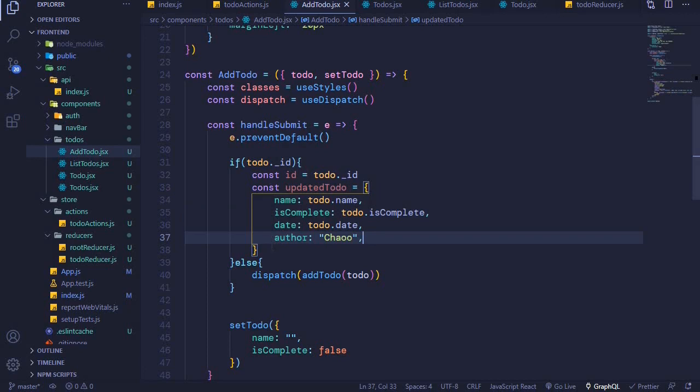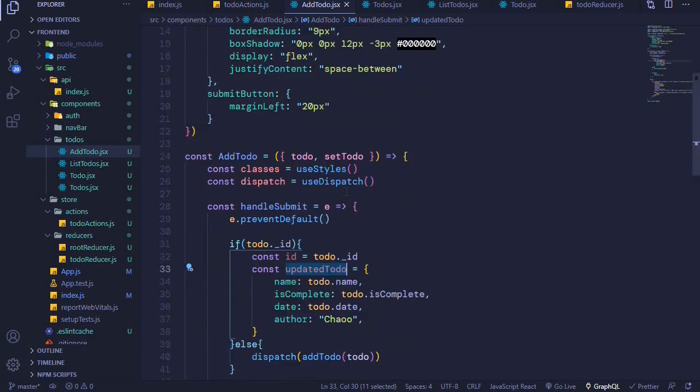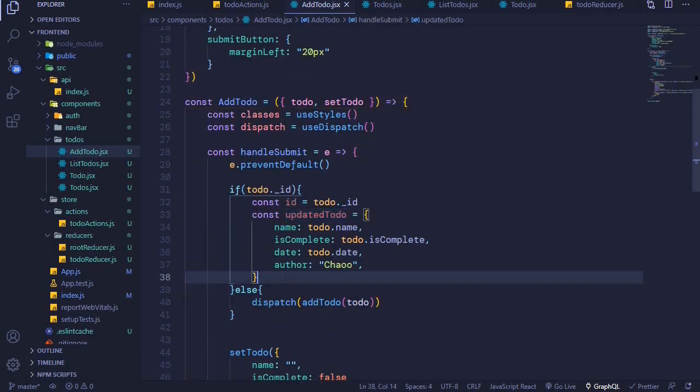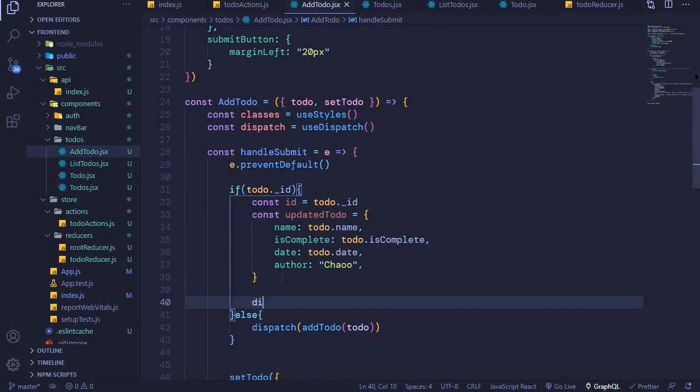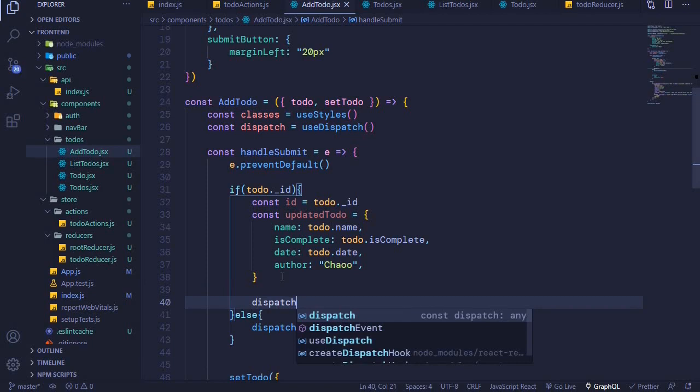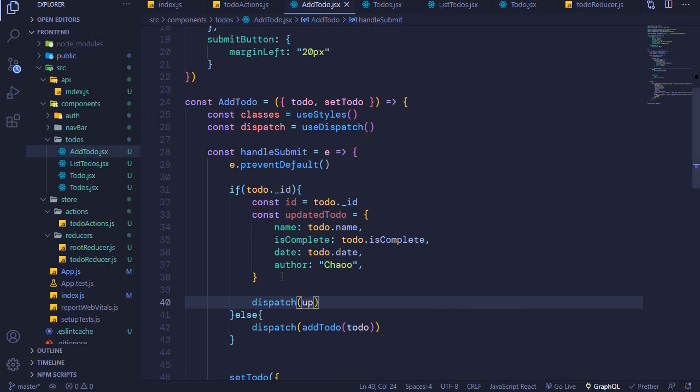Now the only thing that remains is to just dispatch our updated to do using the dispatch right here. So right here I can just say dispatch. We invoke it, update to do, and in here we pass updated to do, and also we pass the ID of our to do, which is this one here, ID.